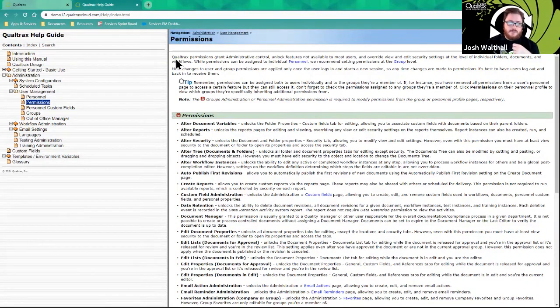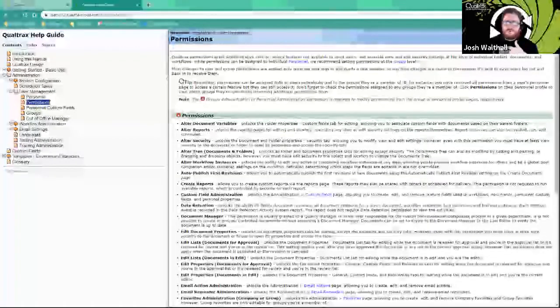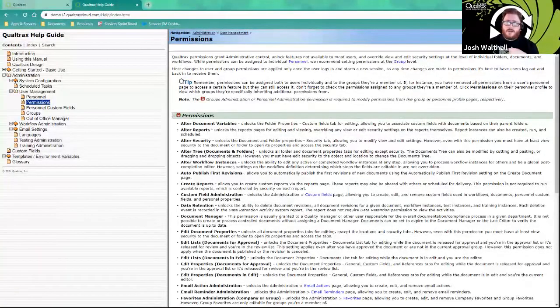I will say initially that permissions are mostly going to be admin functions and other high-level abilities. In fact, if you look at the top of the page here, it starts out by saying that Qualtrax permissions grant administrative control, as well as some other things as well. So most of these are going to be things that you can think of as powers in your system. And because of that, permissions aren't needed to perform the core functions in Qualtrax.